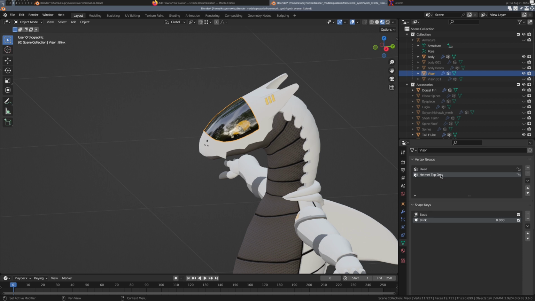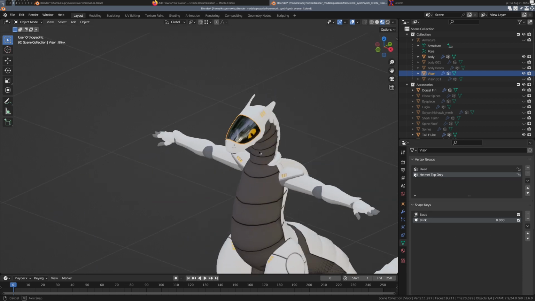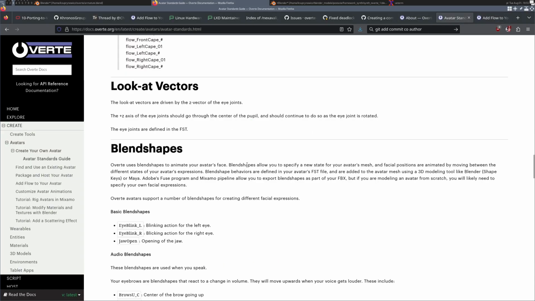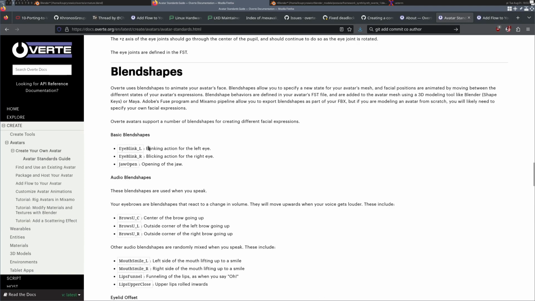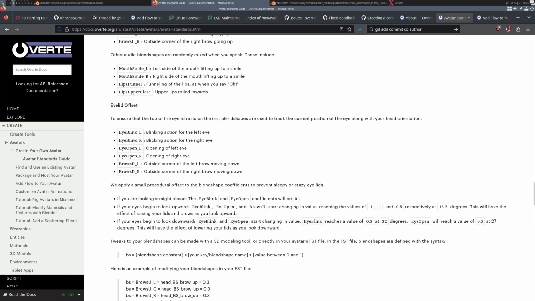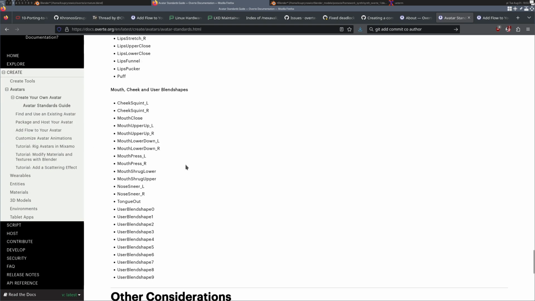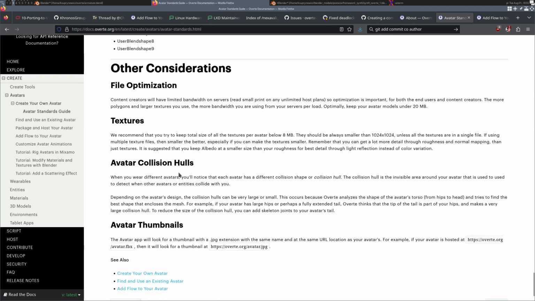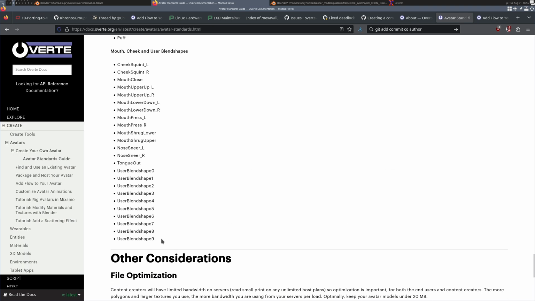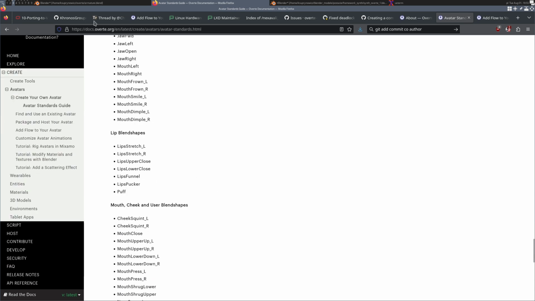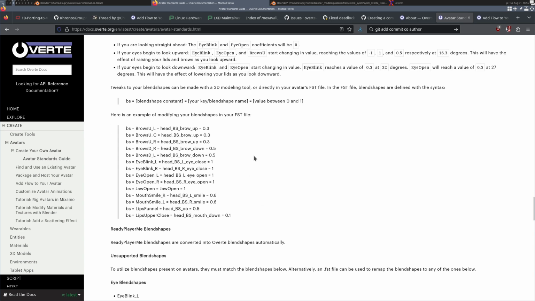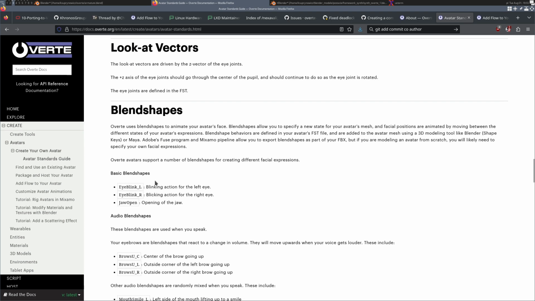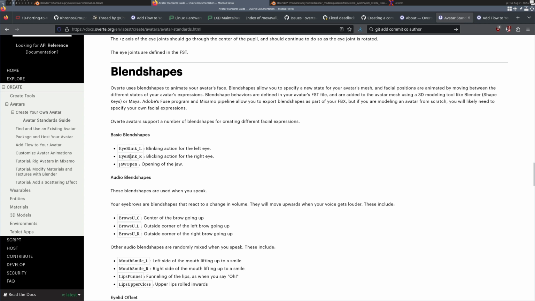So let's try. We'll have to take a look at the standards first to see how they're named. So as you see, like the basic blend shapes, because we have a lot more of them, we support things like eye tracking or face tracking. So there's a lot more blend shapes, and there are also user blend shapes. So you could make customizable avatars using those. And of course, all the blend shapes can be controlled from script engine. So here we'll use just the basic ones. So this is eye blink left and eye blink right, and also jaw open.